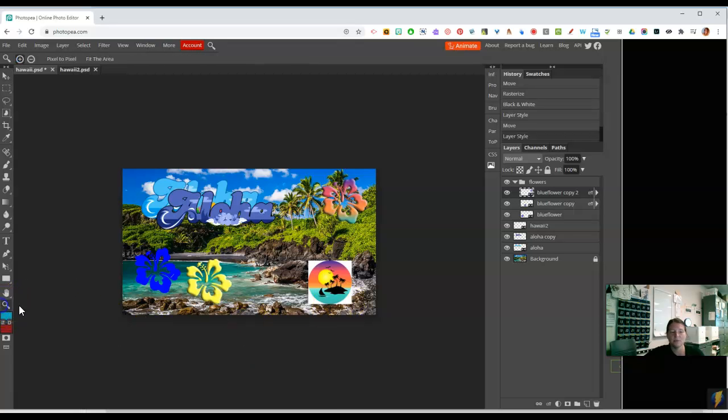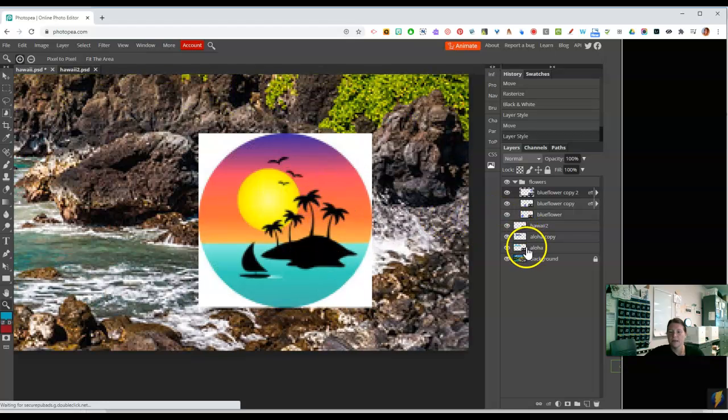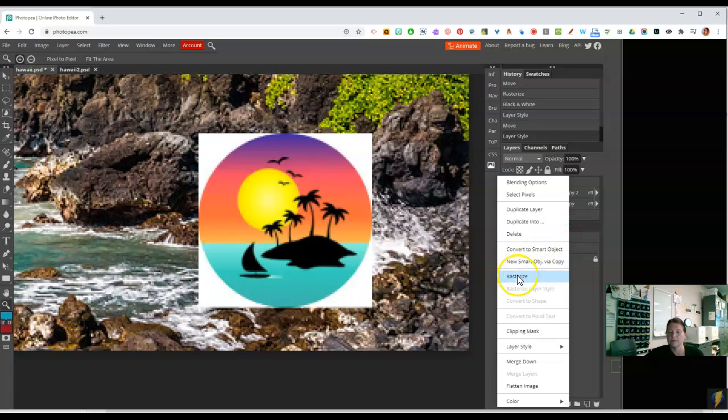But that's okay, actually, because both of these are going to be a little bit different. So now we're going to remove the background of this little guy. So this is Hawaii 2 layer. Now we need to erase the background, and this is a smart object, so we can't without rasterizing. Okay, so right-click the layer in the gray space, rasterize.